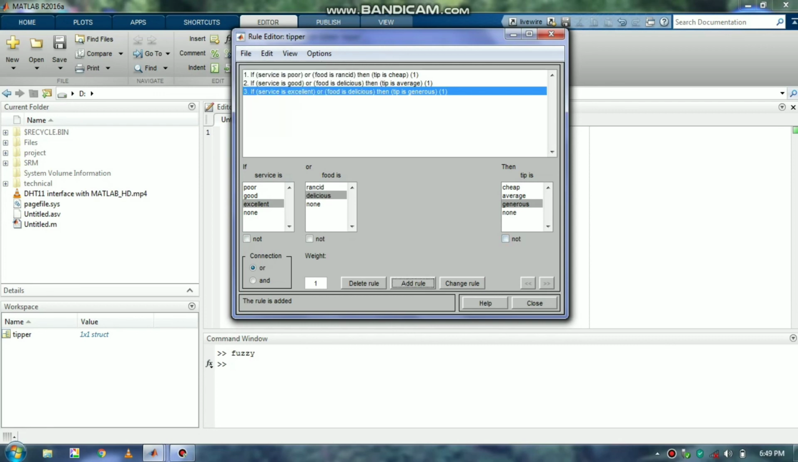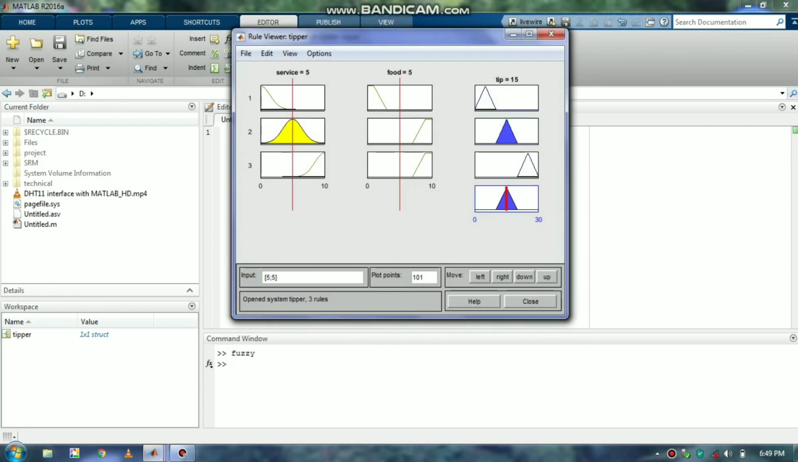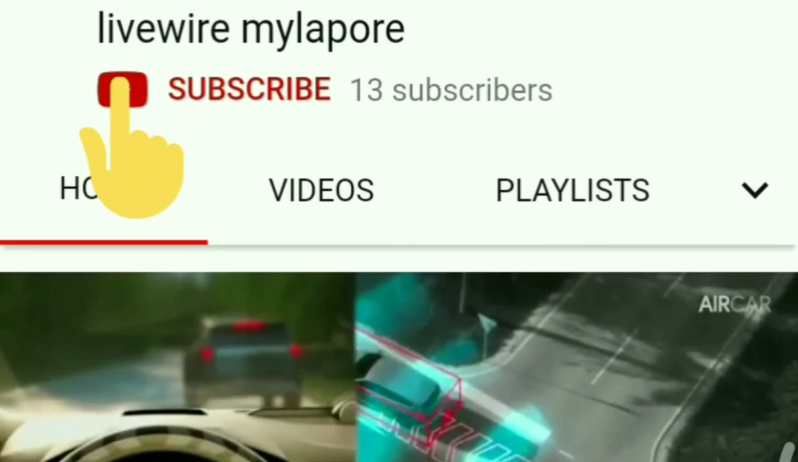Then go to file, view, rules. In the rules page, we have 3 types. One is member function 1, member function 2, member function 3. Member function 1 is service, second one is food, third one is tip. This service equal to 5 is input 1, food is input 2, tip is output 1. It will be shown differently as member function 1, 2, 3 and in food as member function 1, 2, it is final output. In tip as member function 1, member function 2, cheap, average and generous. Final one is error percentage between 0 and 30.